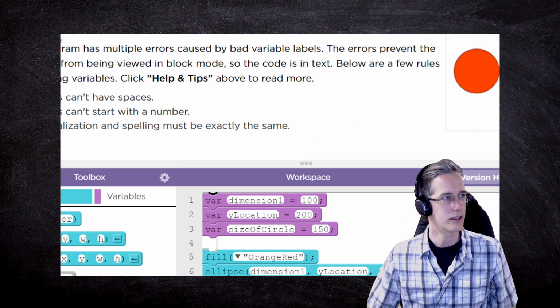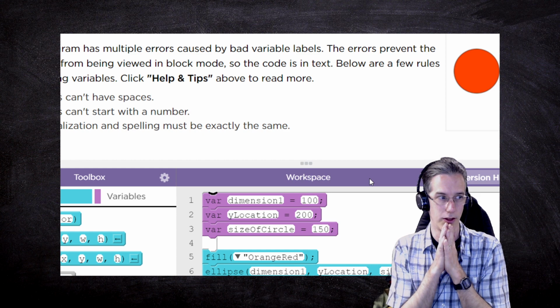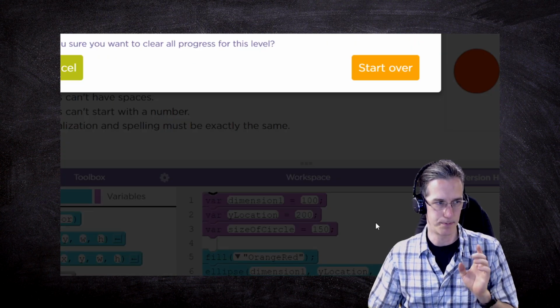Okay, so it's naming variables. Now, here's a really important thing. Let me reset my version history and you'll see what's going on.